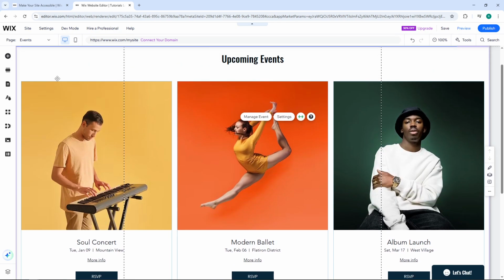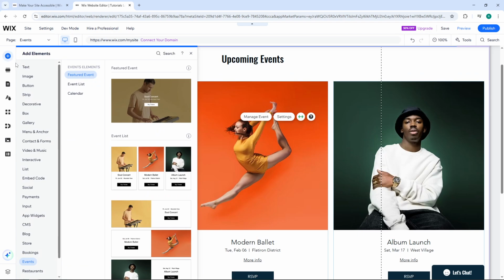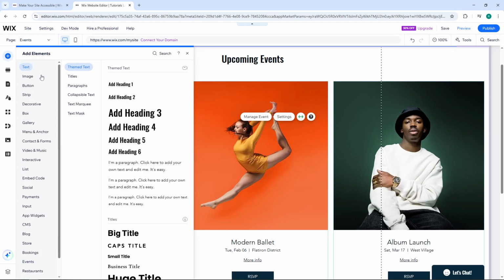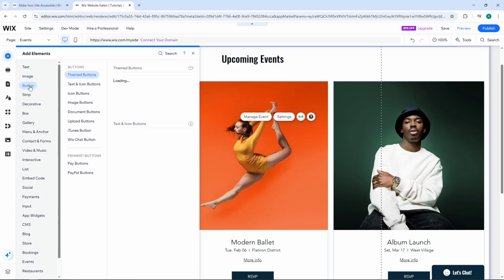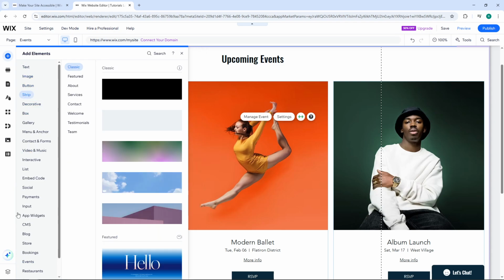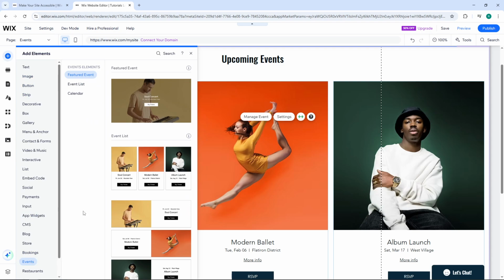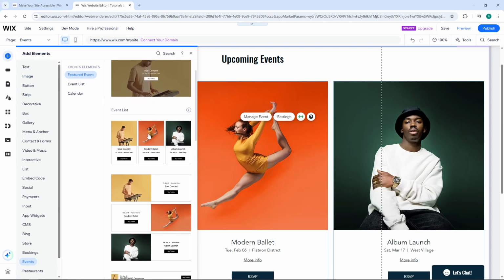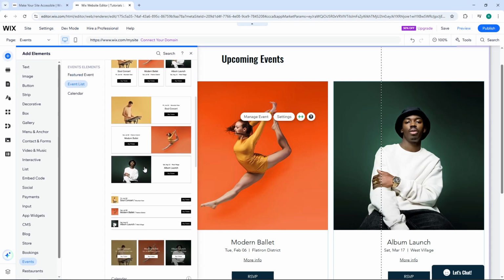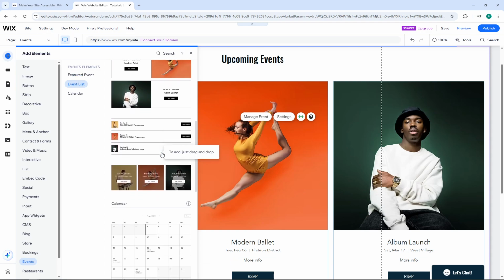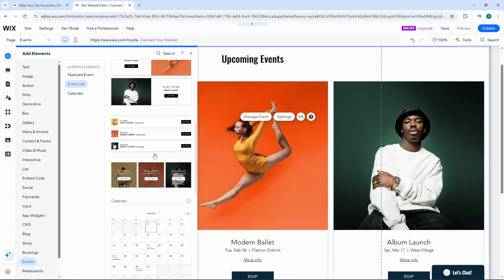Start by accessing the Add Elements button on the left navigation panel. This button gives you access to all the different components you can add to your site. From the expanded menu, look for the Events element and click on it. You'll see various event element layouts listed. Choose the type of layout that best fits your website's style and drag it onto your website canvas. Position it where you think it will look best and be most visible to your visitors.